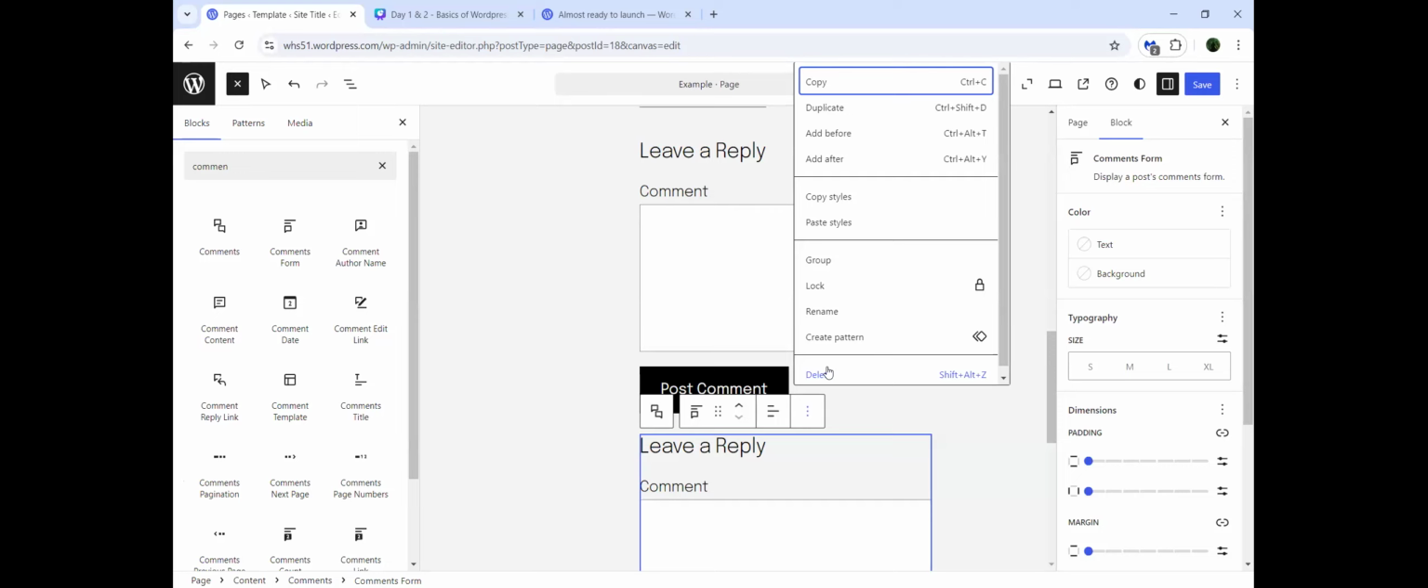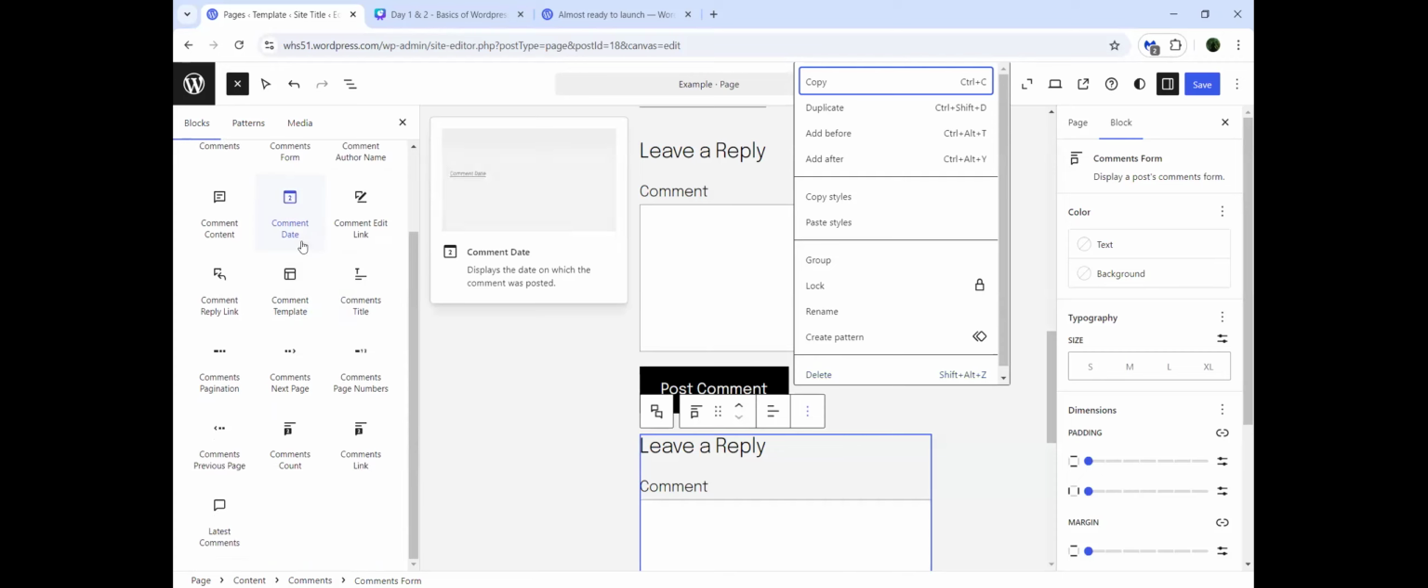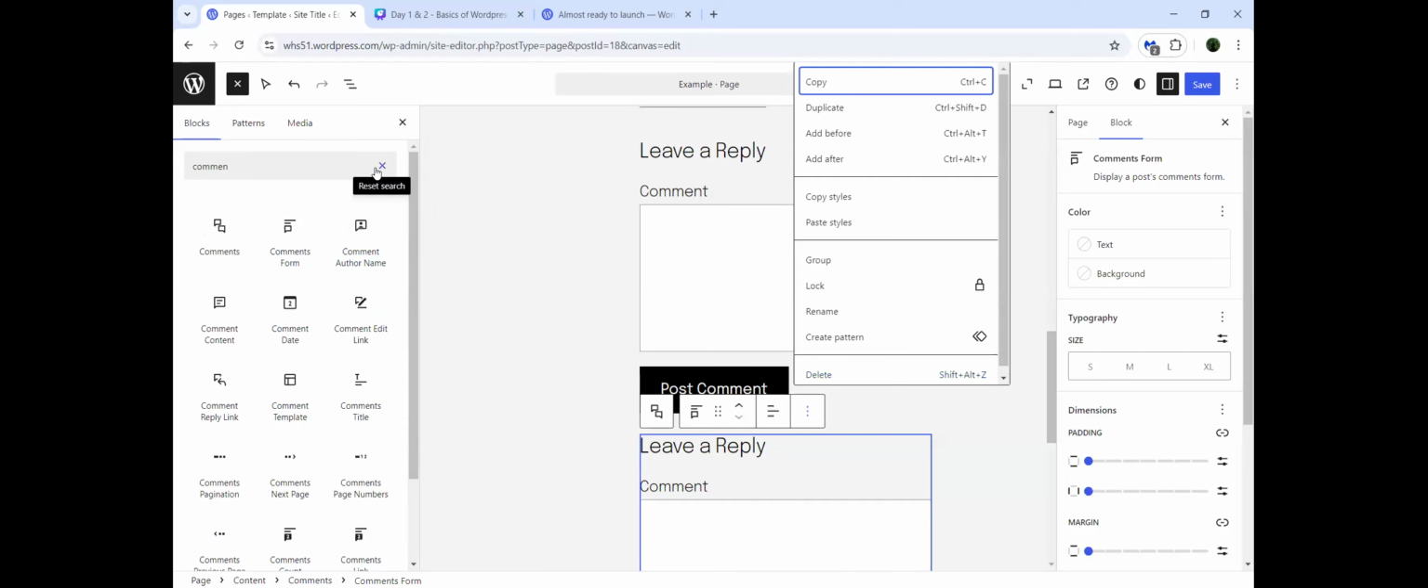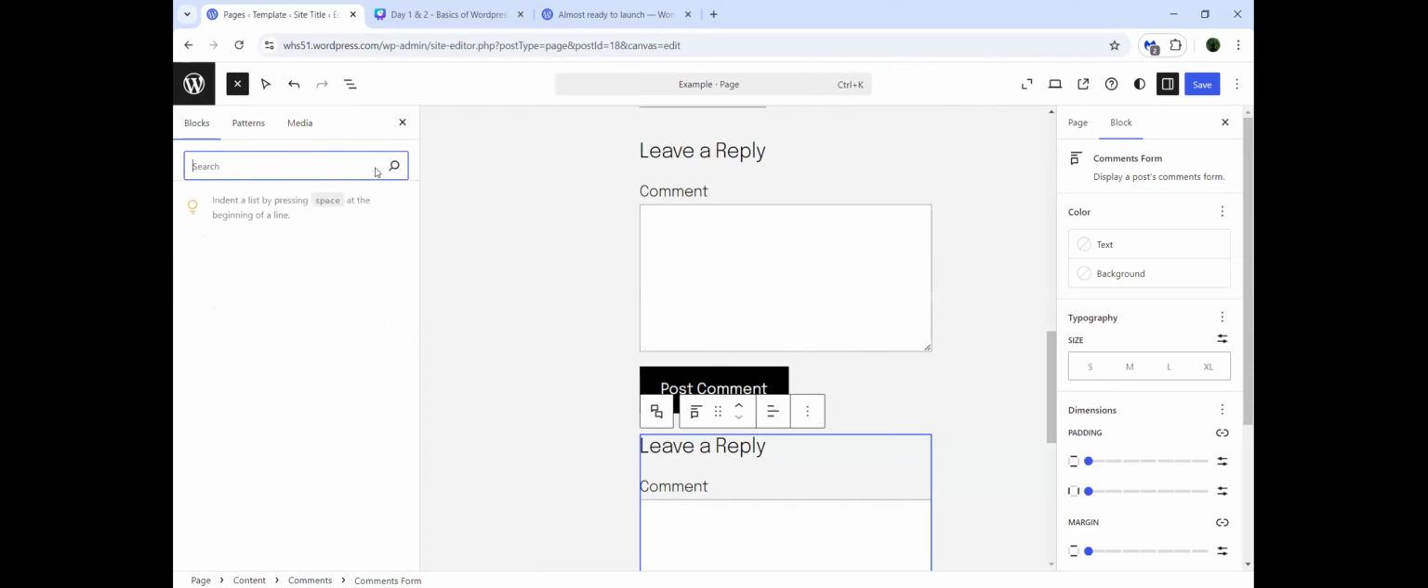I encourage you guys, after this, to just explore all these different types of blocks and see what each one does on your own, and formulate an idea of what you want your website to be and what blocks you want to use in that.